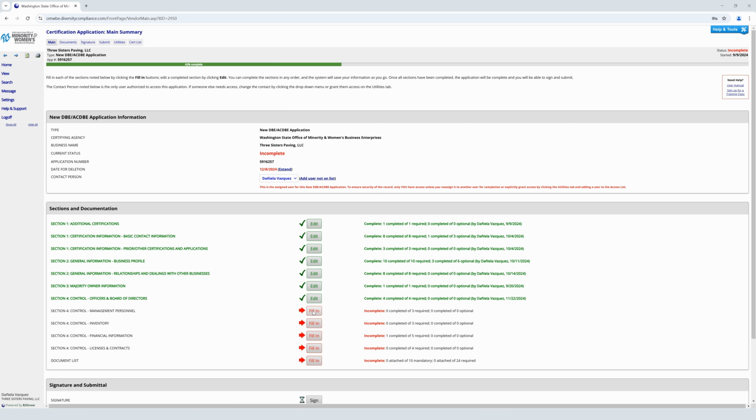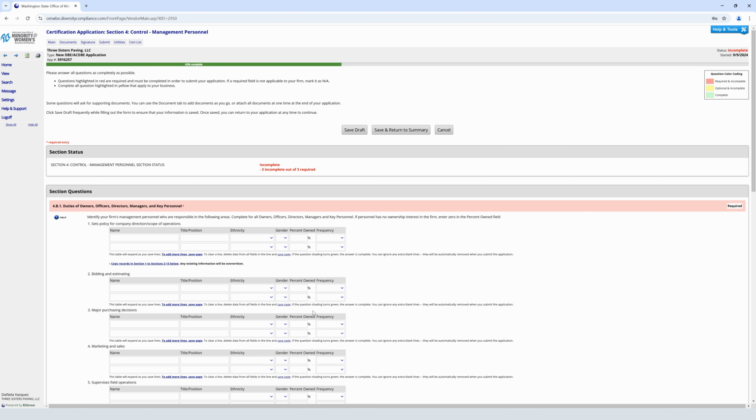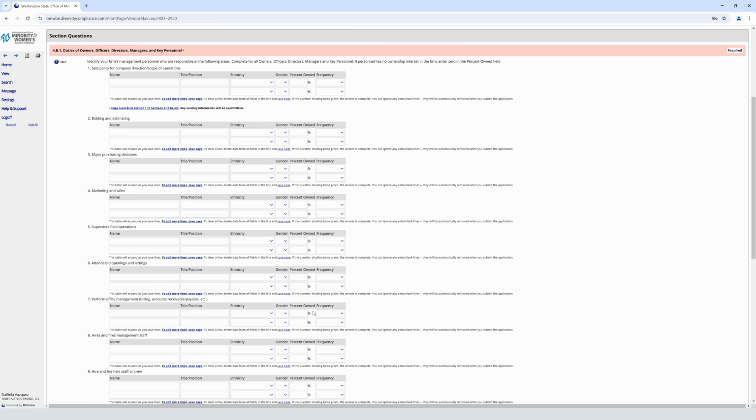On to Part 2, Management Personnel. There are 3 questions in this part, and the first questions will likely take you the most time. Each portion will require the entry of a name, title or position, ethnicity, gender, and % of the business owned by each person, as well as the frequency of their duties.